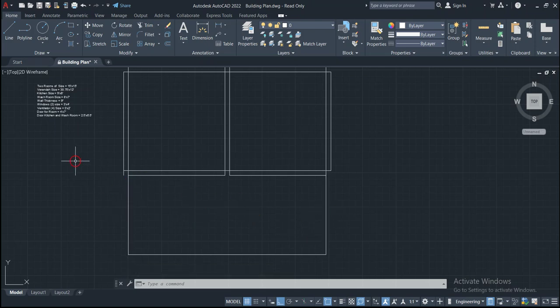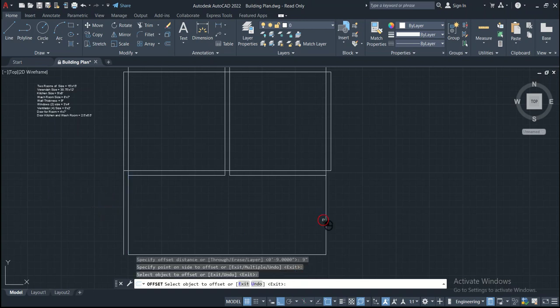So now we will do the same by constructing the lines on the left and right side of the veranda. By selecting the line, then we'll click on the offset. So we'll provide the offset distance, which is equal to the thickness of the wall, which is 9 inches. So we'll provide the thickness and we'll do this.